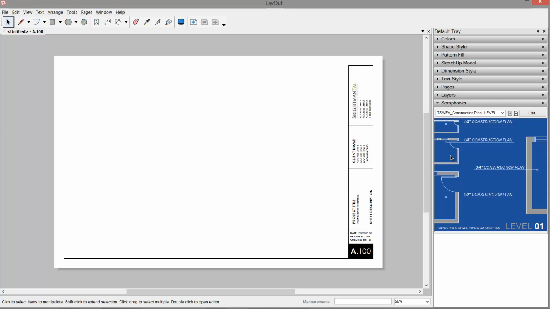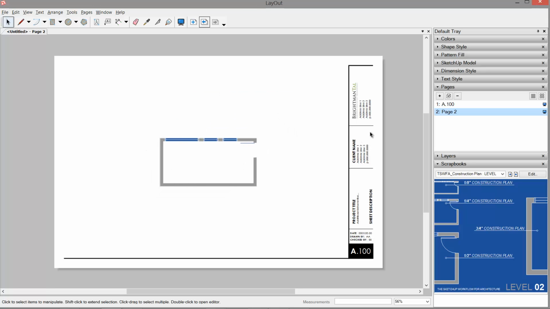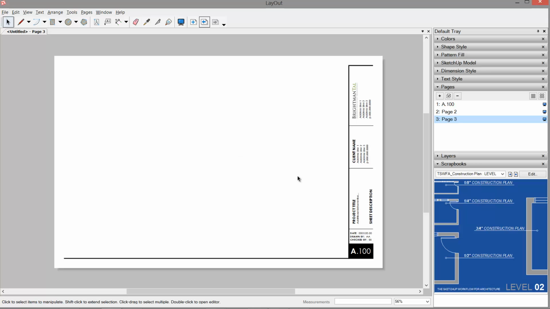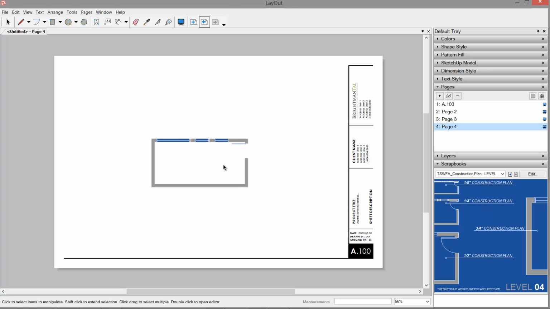Okay, so all I need to do now is add the plan that I want. On level 1, I'll add a 1/4 inch plan right here. And then I'm going to go to my pages, and let's duplicate the page. That way we get all this extra title block stuff that we're going to want. And I'll go to level 2, and here I have a 1/4 inch plan. And then I'll duplicate my page, go to level 3, and add a 1/4 inch plan. I'll duplicate my page, erase that viewport, go to level 4, and let's add another 1/4 inch plan.